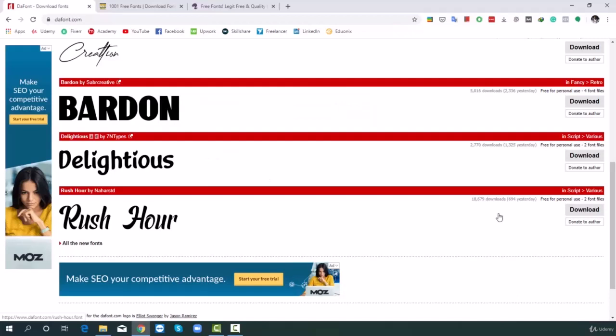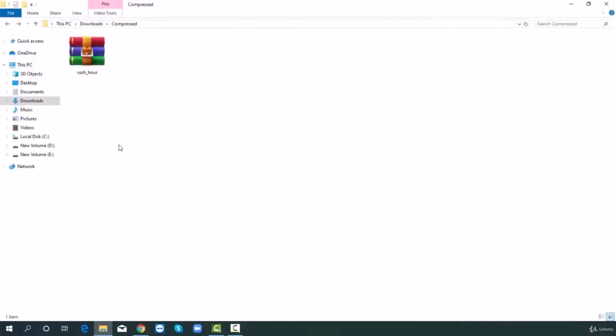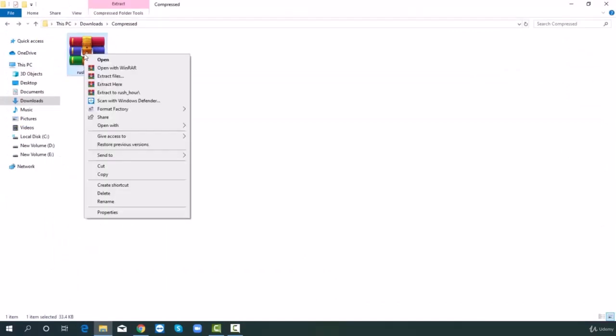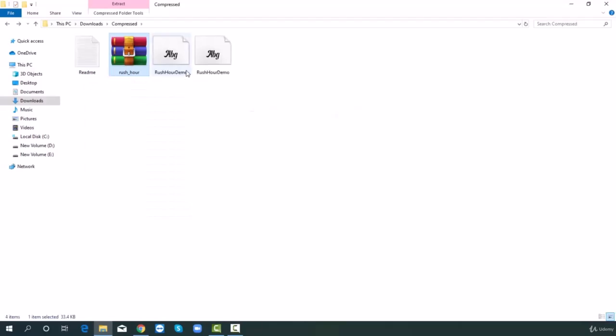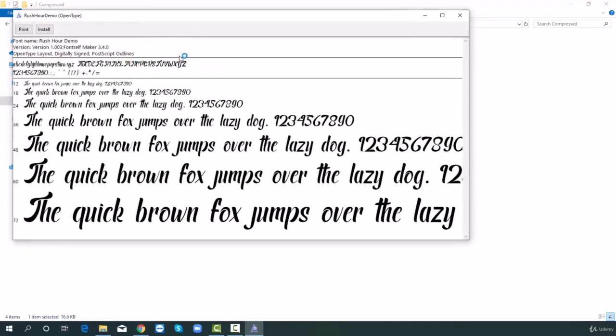Yes, our download has been finished. Now I will check it. Look at, this is our targeted font. Now click the right button of your mouse, then choose extract here. Now simply open it. After that, hit install. I am hitting. Please follow carefully. The font is already installed, right? So now you can use the font for any purpose.